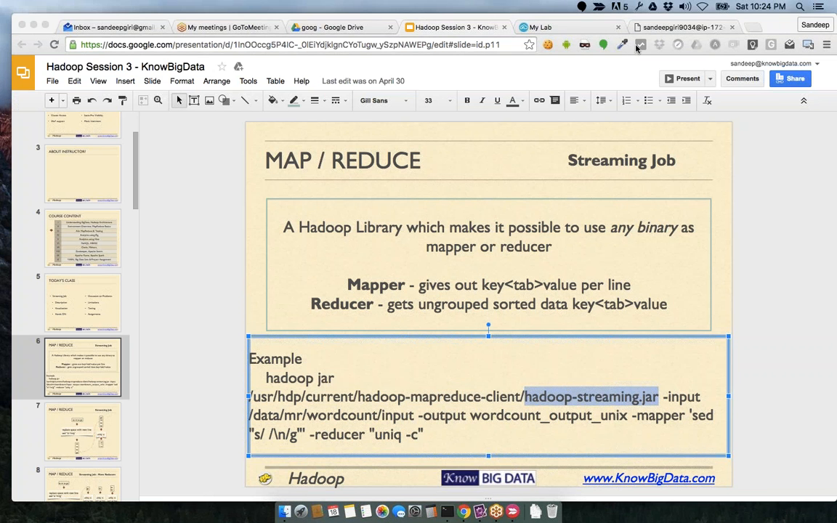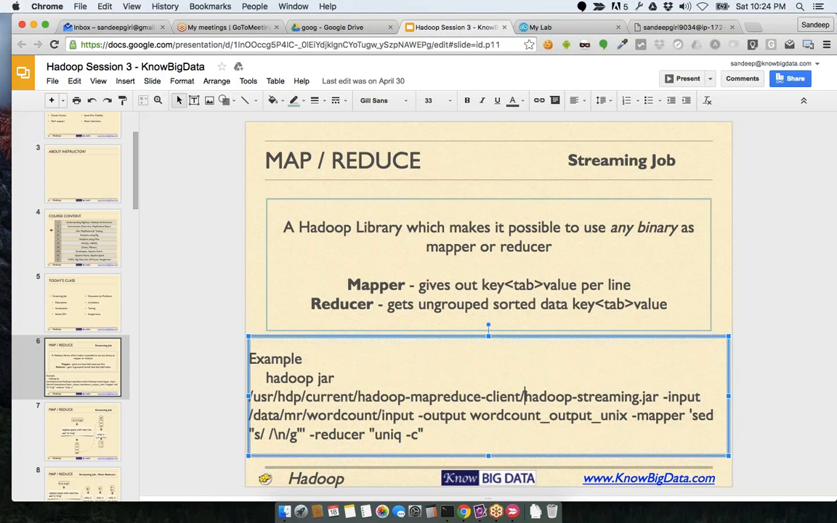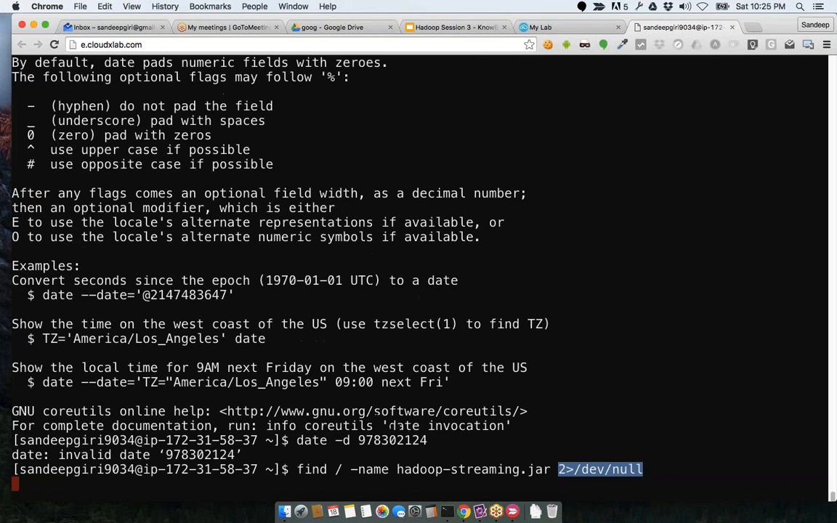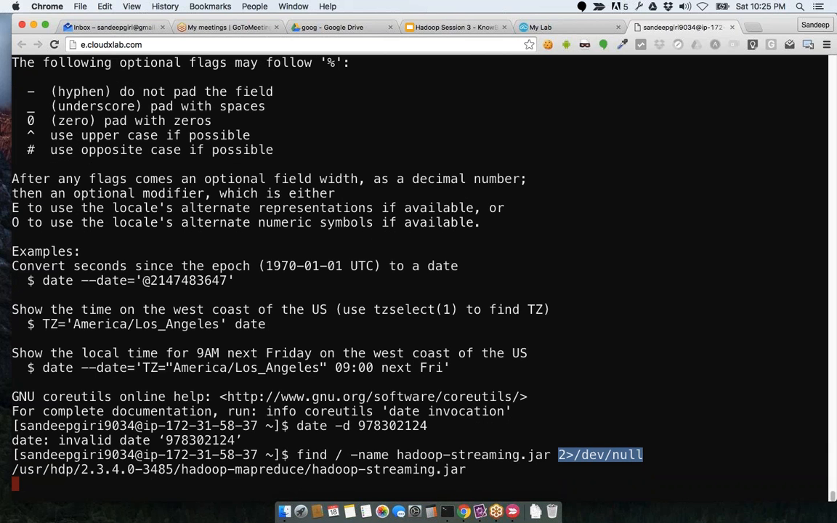First find out where this file is located. So how do you find out? You basically say find slash minus name and this file, and also send 2, which is the error stream, to dev null, meaning ignore all the errors and show us only the output. See that? Okay, this is the way. Whether you are on Cloudera, Hortonworks, or MapR, you can always find the library this way.